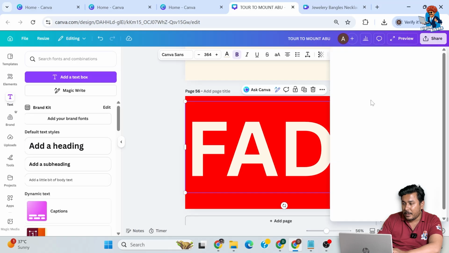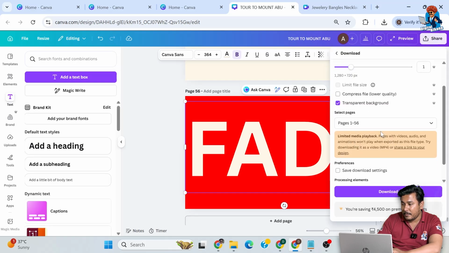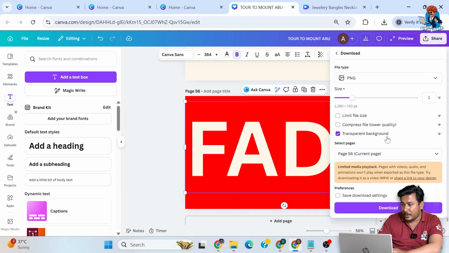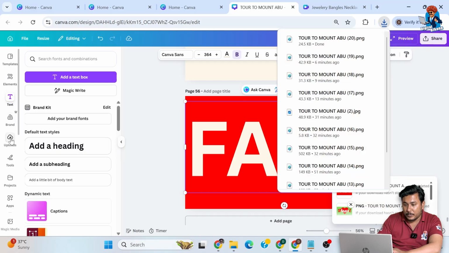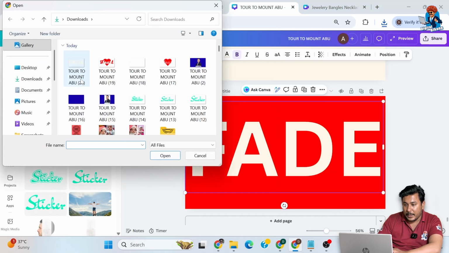You can simply click on share, then download. Front page, done. With transparent background, I am just downloading it. Clicked on download, going to uploads, click on upload files.